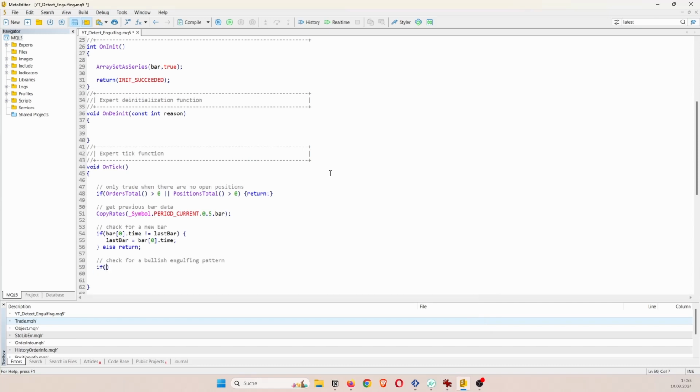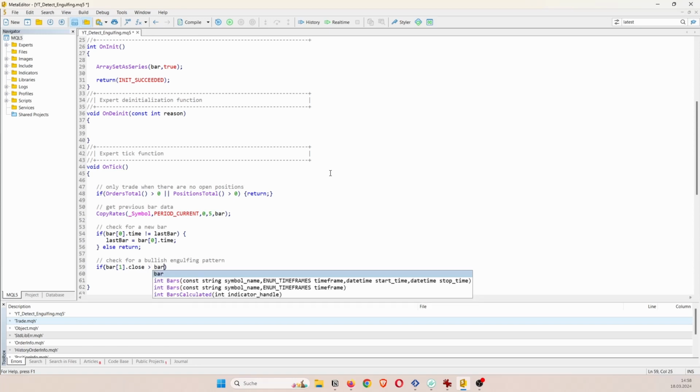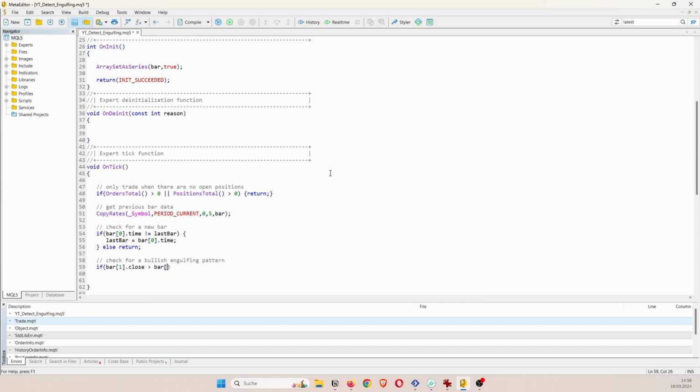So we can use an if statement. If bar 1 dot close, so that is the last bar. Remember that index 0 is the current bar that has not yet closed, so we are not going to pay any attention to the current bar, but just the one before. So that's at index 1. So the close is above the open. That's the first condition.